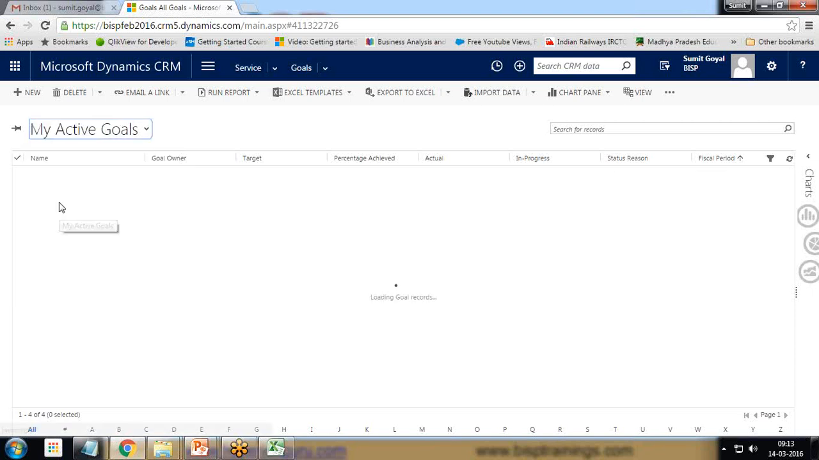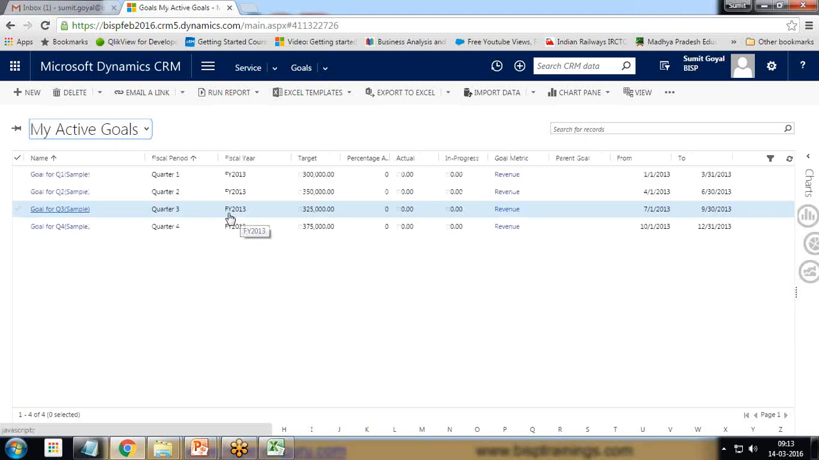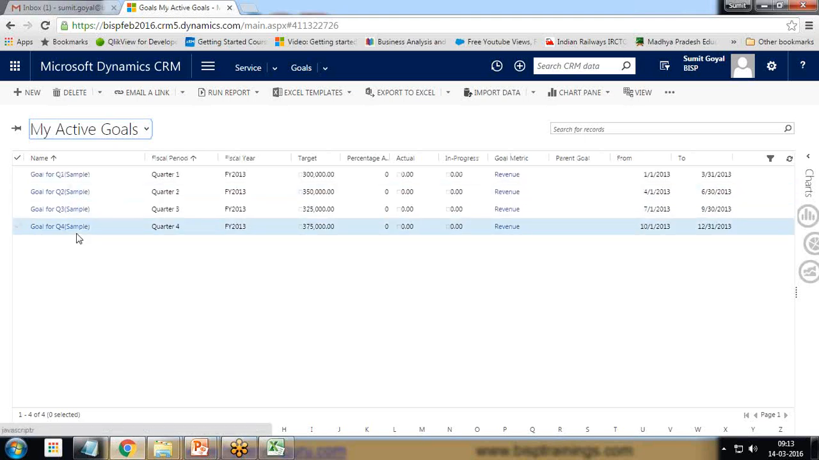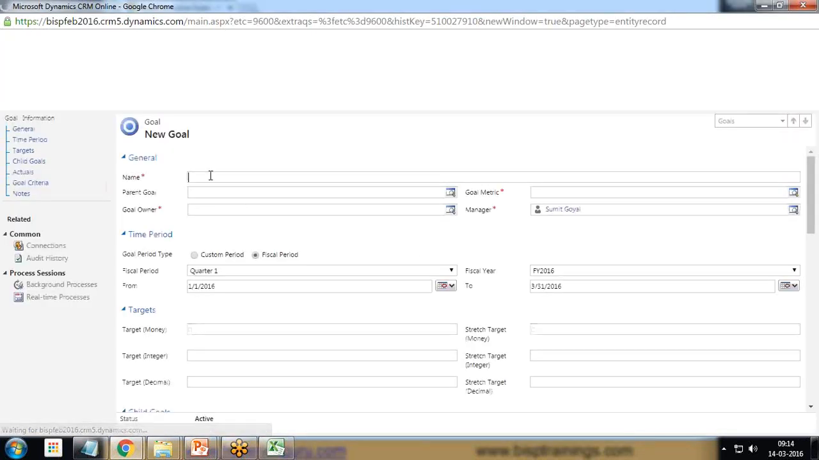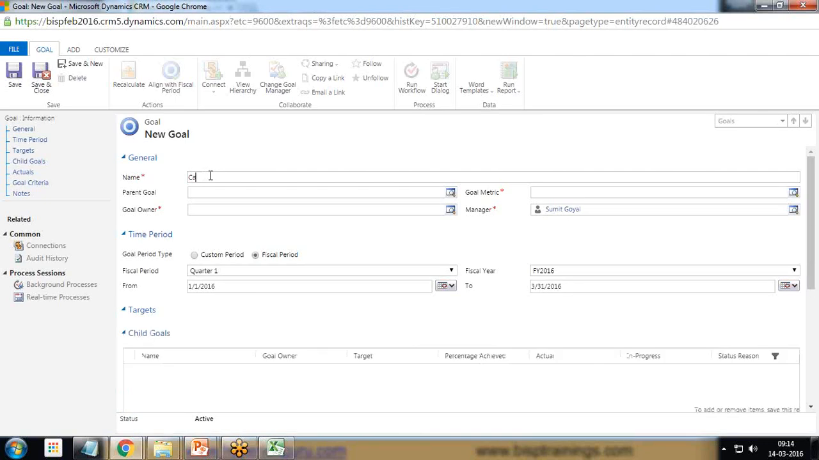So I click on my active goals, and you can see there are no active goals. I want to create a new goal, so click on new to create a new goal. In this window, first I specify a name. I'll give a name, cases resolved.